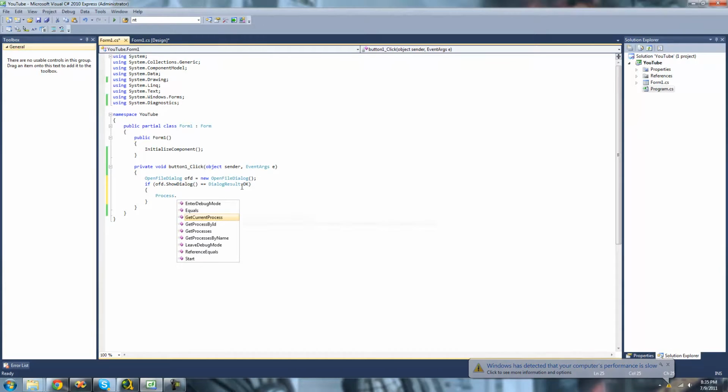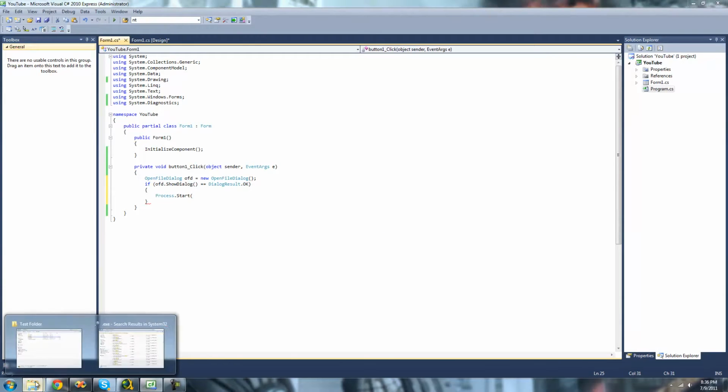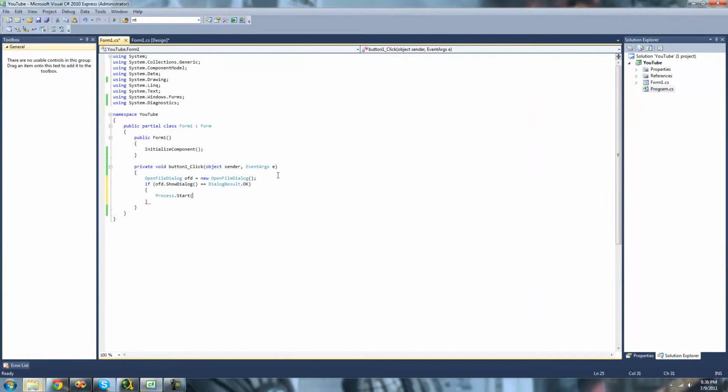And the first method that I'm going to be showing you how to use is the Start method. And the Start method will basically just start a process. So for example, if you wanted to open a program such as HxD, just like this, we could do that. We would use the Start method to do that.